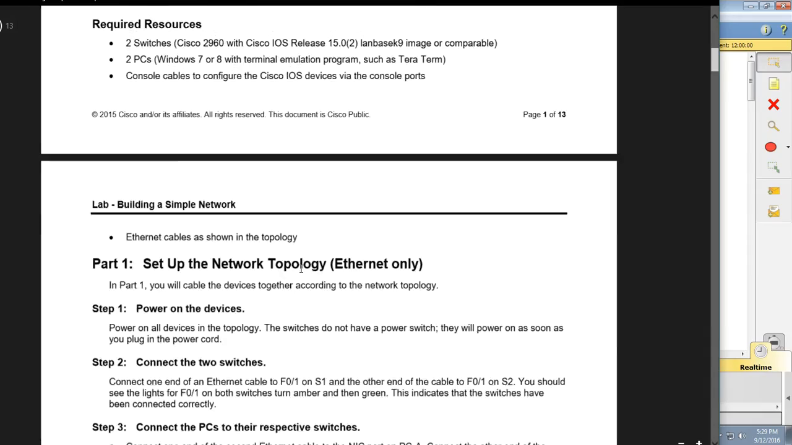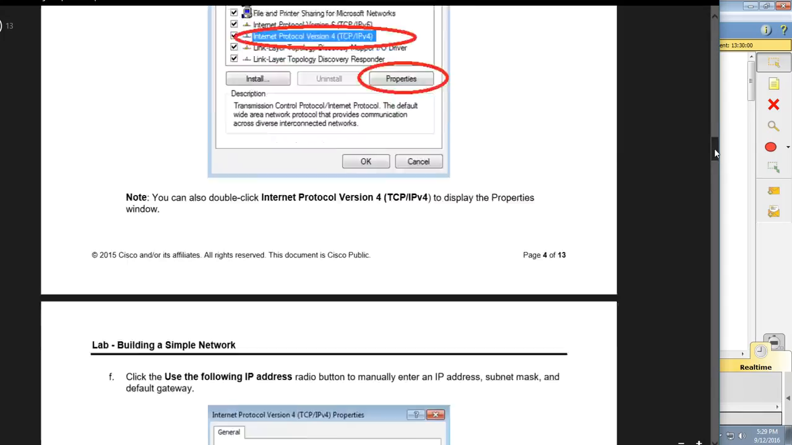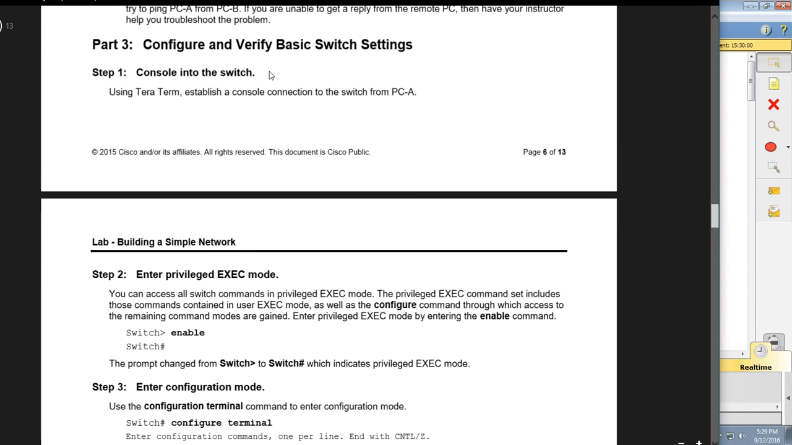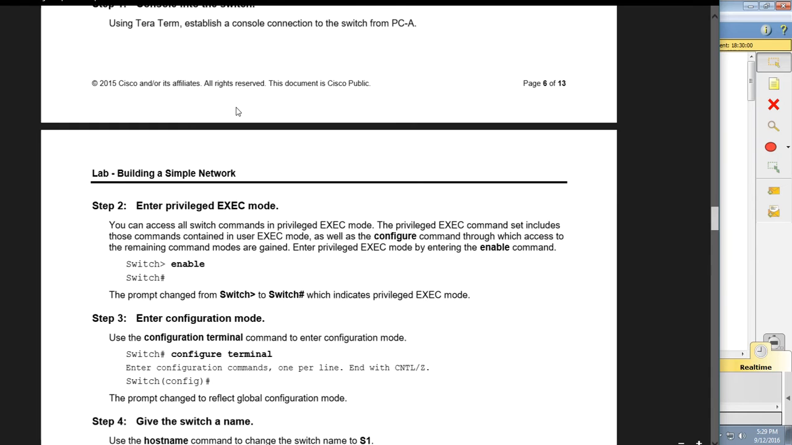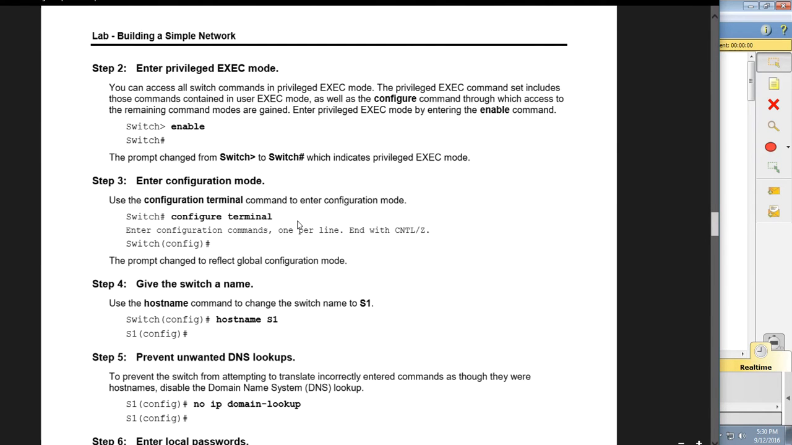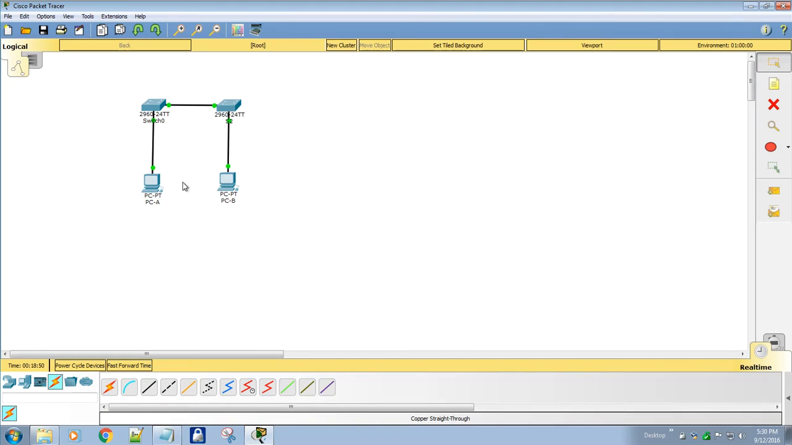And what it's wanting us to do next is configure the switches. And we're just going to configure and verify basic switch settings. So we're going to use Tera Term, or we're going to console in. Now, if we're doing this on Packet Tracer, I'm going to show you the easy way to do it. But then I'm also going to show you if you're doing it with the console cable, this will simulate the real world. And it's going to walk us through the steps on here how we're going to do this in a second.